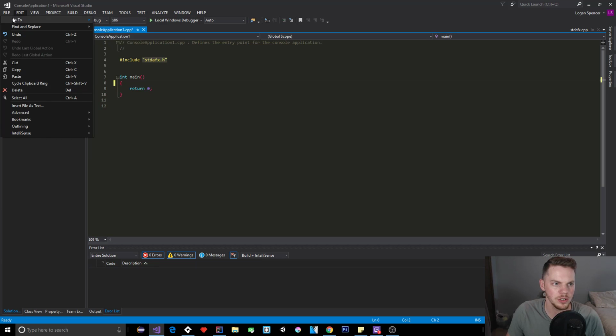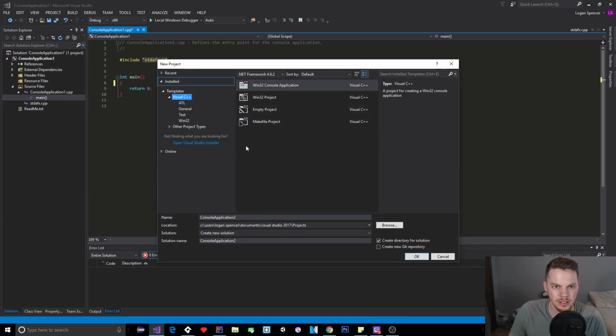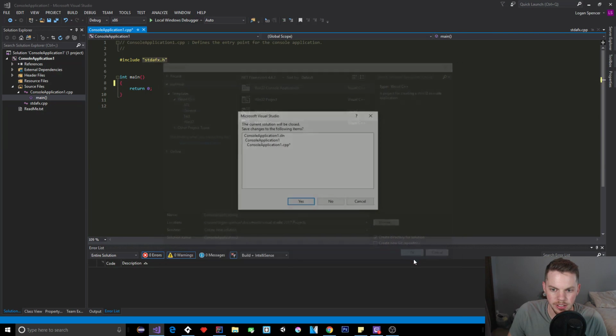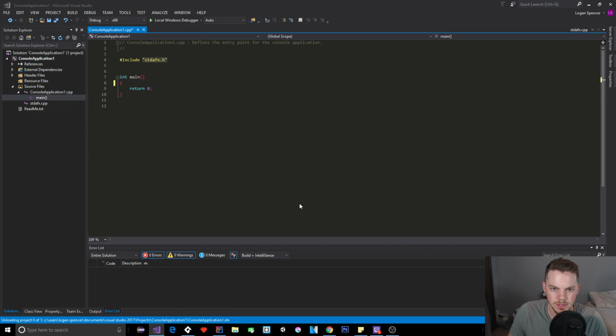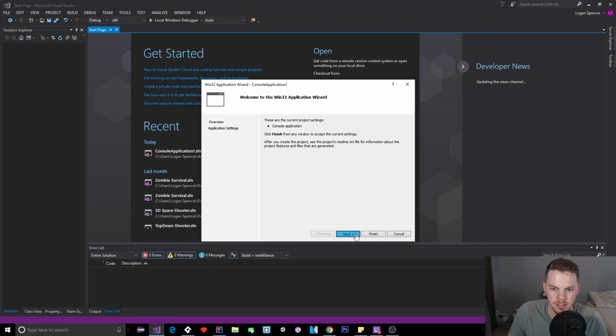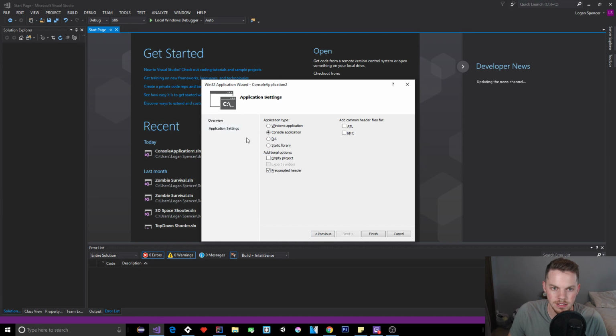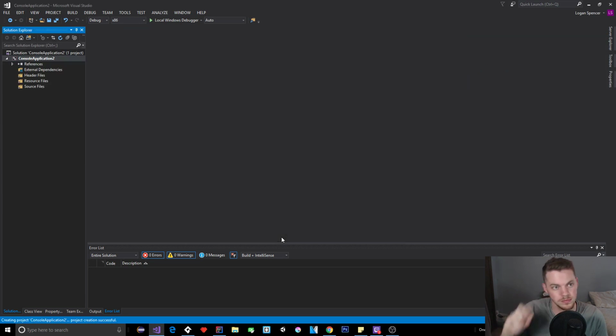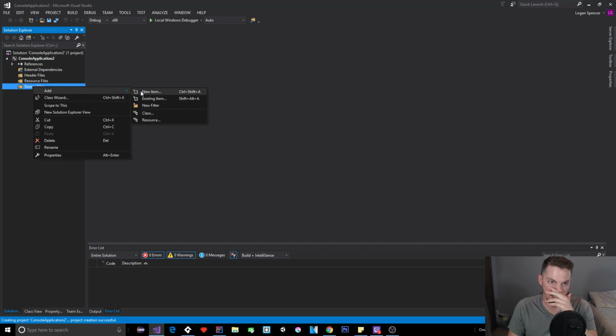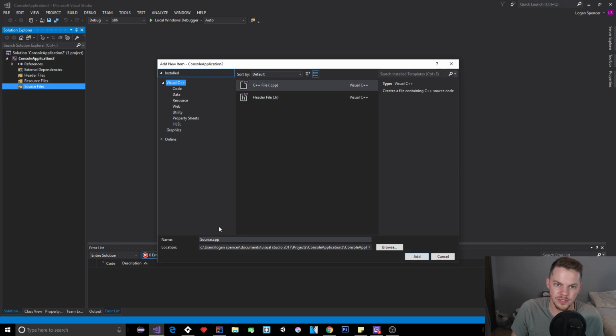Let me make a new project. I think I did something wrong here. Next. Application settings. I haven't used this in a while. Empty project. Maybe that's what I forgot. Okay, so I'll add a source file, which is a C++ file.